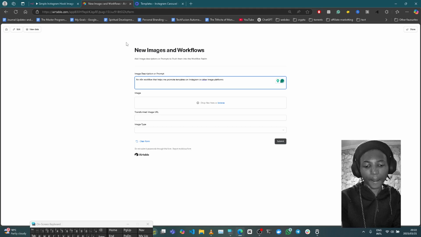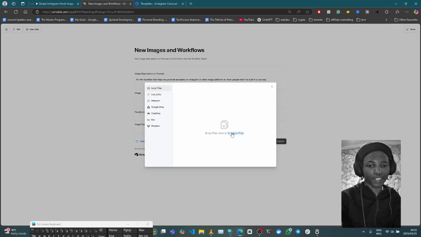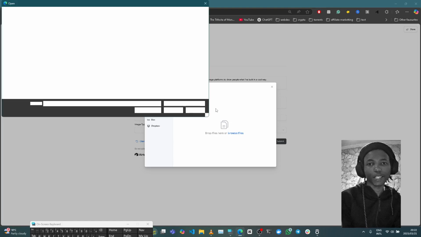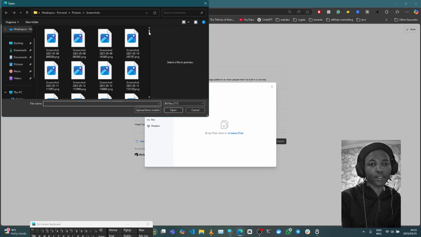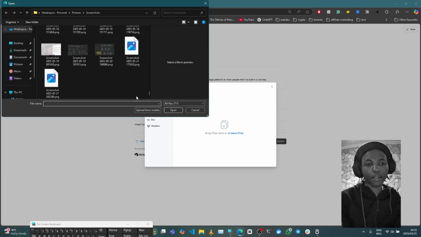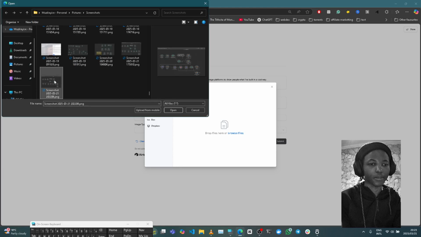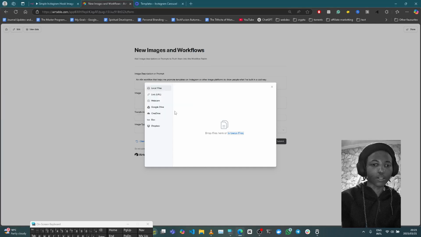to show people what I've built in a cool way. So for the image, I'm going to use the exact same screenshot that I just created of that template. Okay, it's not really a template, but it's the workflow itself, which is the last one. As you can see, that's probably how it looked back there.